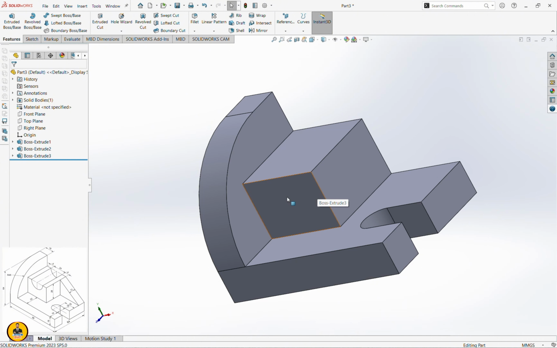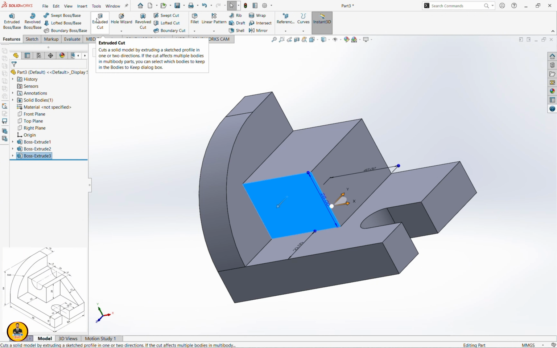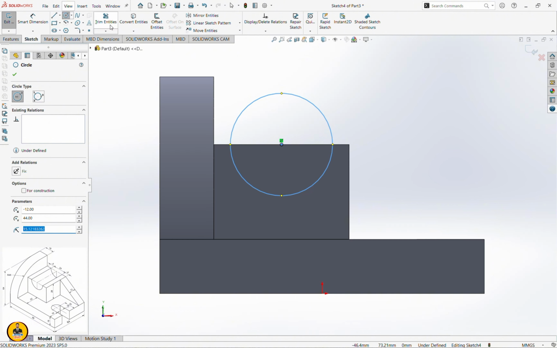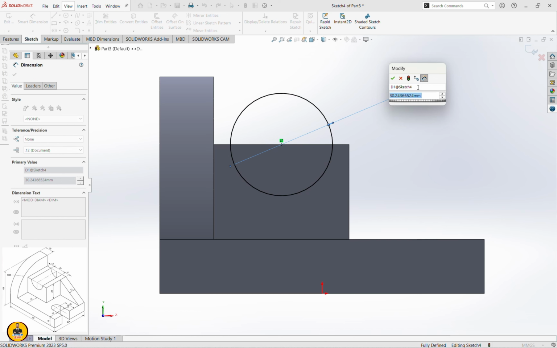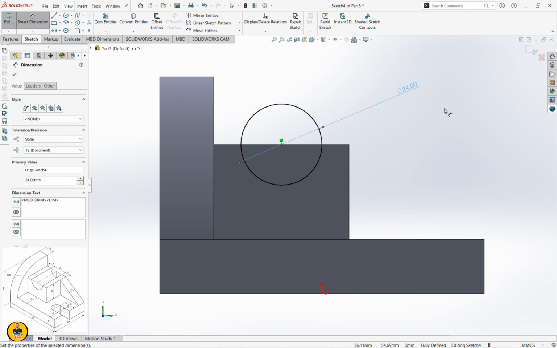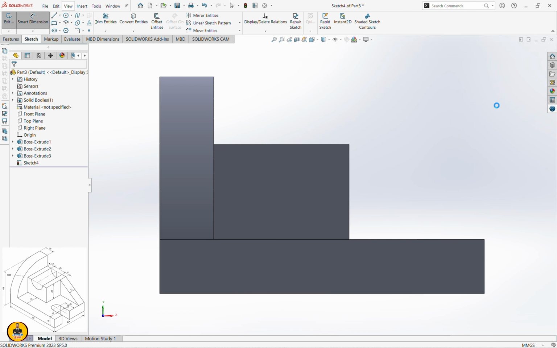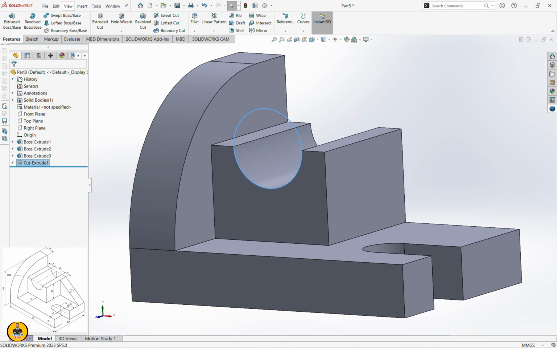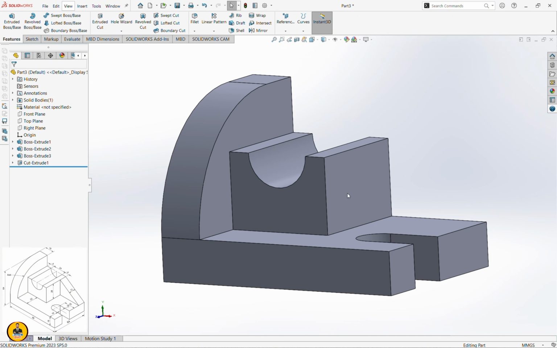Then select this plane, again select Extruded Cut, and draw a circle at the middle of this line. The diameter of the circle is 24 mm. Give the dimension. Exit from the sketch. Select Through All here. Click on OK. This is completed. The next one is here.